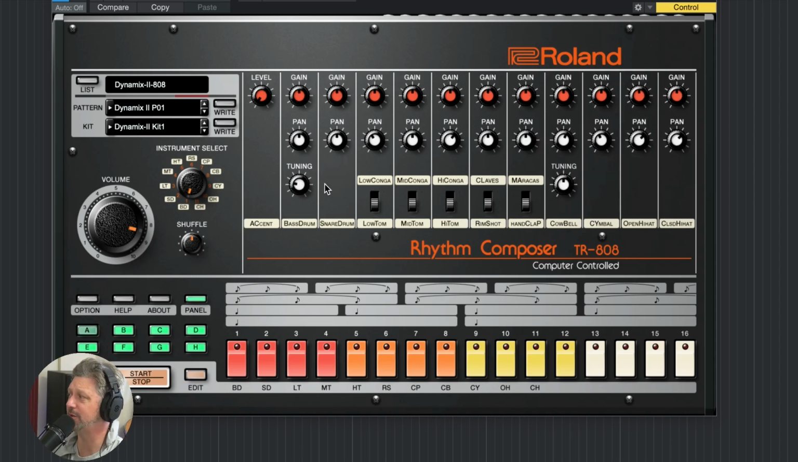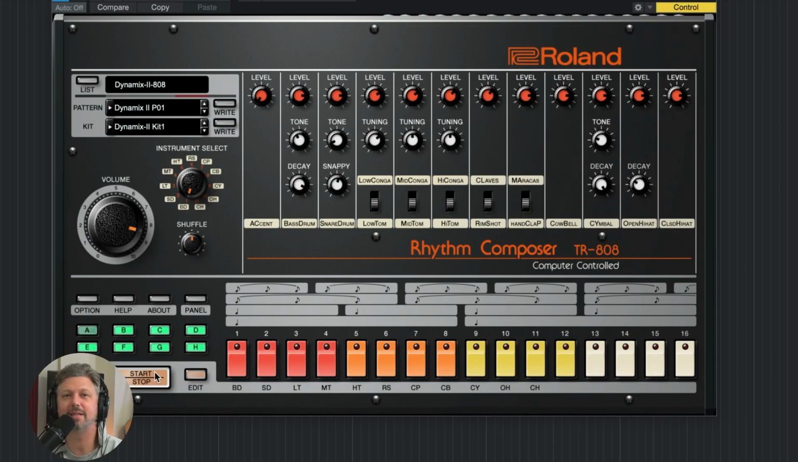And some additional tuning just on the bass drum and the cowbell. Classic cowbell. Classic. Okay, next I want to show you guys the patterns. So we have A through H different patterns.